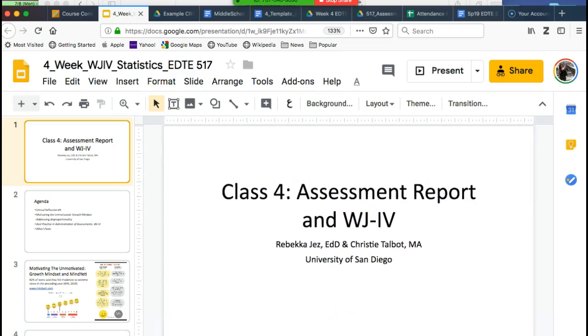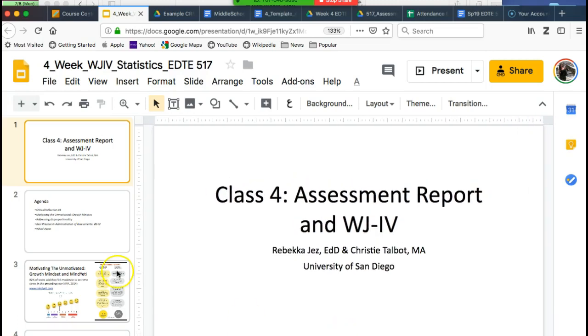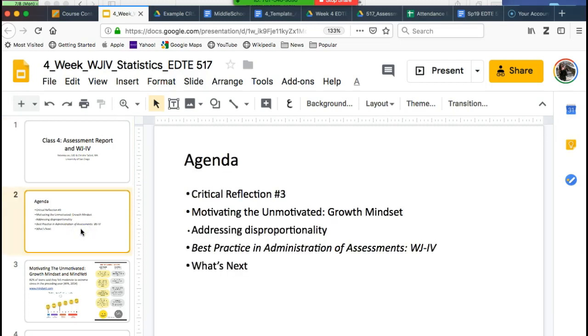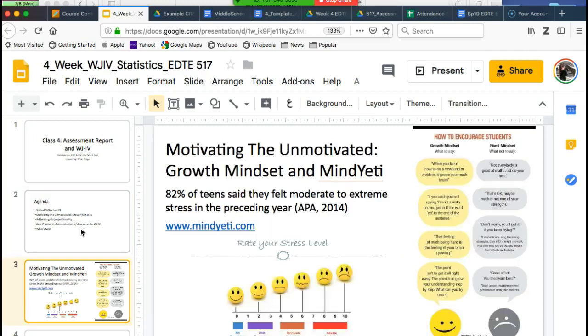We went over the assessment report and the Woodcock-Johnson this week, and also the motivated and unmotivated and addressing disproportionality. So just a reminder about the mindyeti.com, which is a great website for kids, and also to practice making sure that you're using growth mindset quotes instead of fixed mindset.